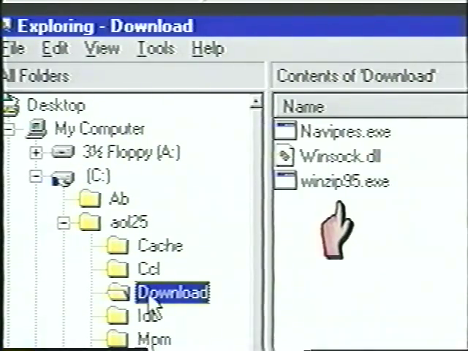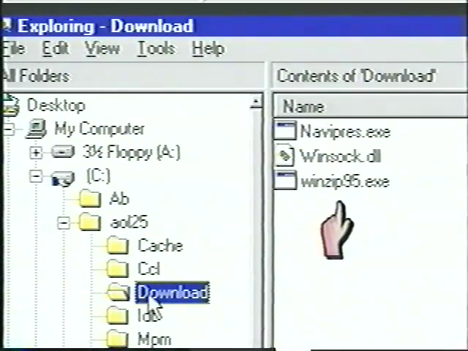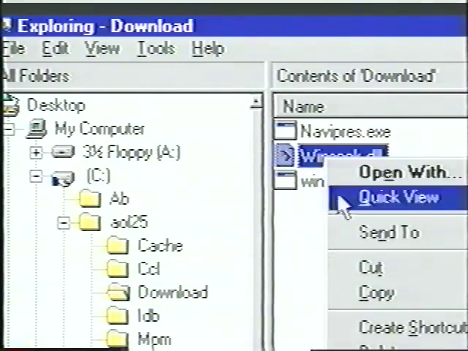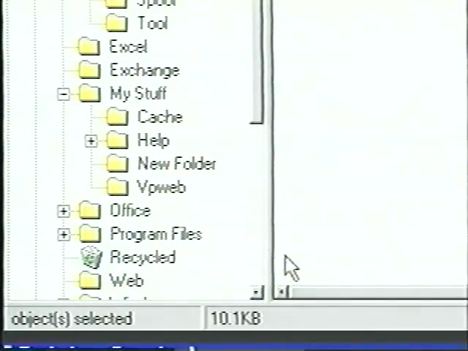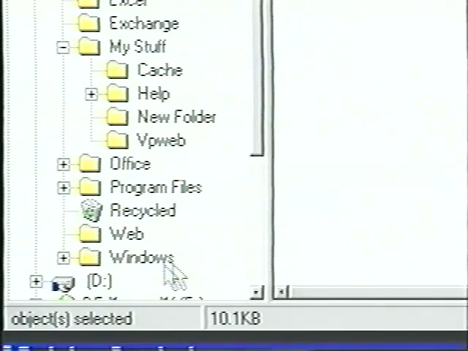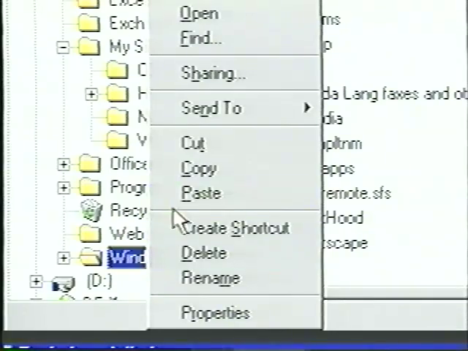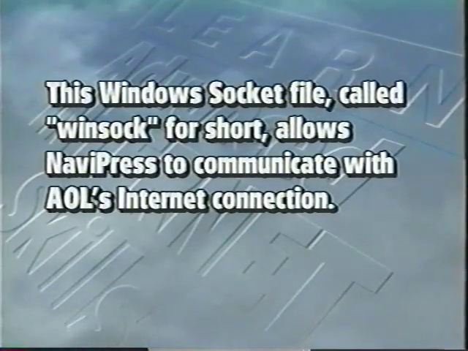And there they are. Viewers, if your download destination is set to a different file folder, you should look for these files in that folder instead. Select the winsock.dll file and copy it to your Windows file folder. Viewers, this Windows Network socket file, called WinSock for short, allows NavPress to communicate with AOL's Internet connection.